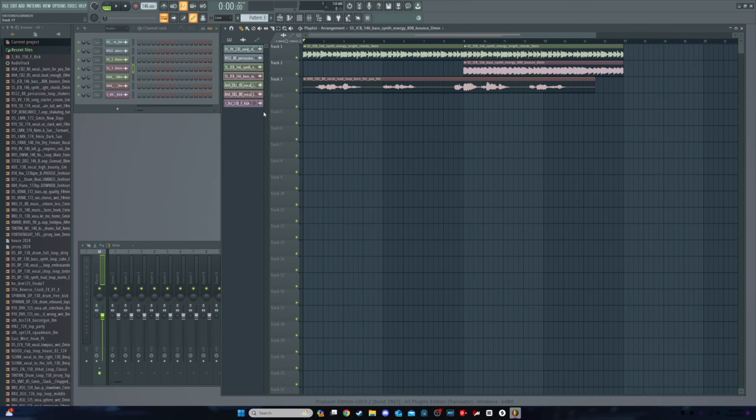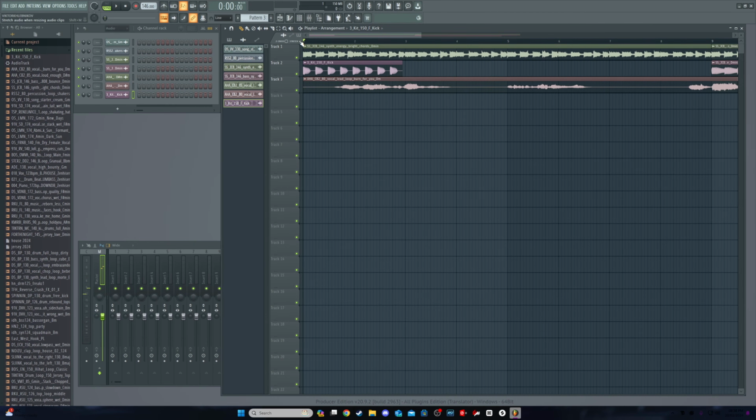So I have added some kicks, which are obviously 100 BPM, which is a lot quicker than 146. It's four on the floor. So let's give it a listen, see how it sounds. As you can hear, it's much quicker than the actual song itself. So the best way to do this as well is obviously by doing the stretch method.